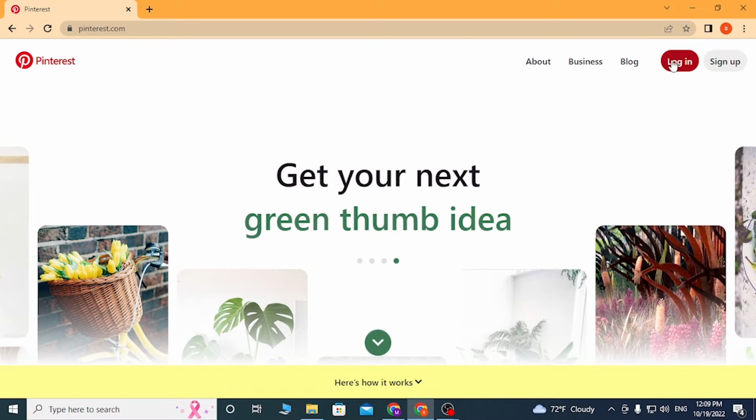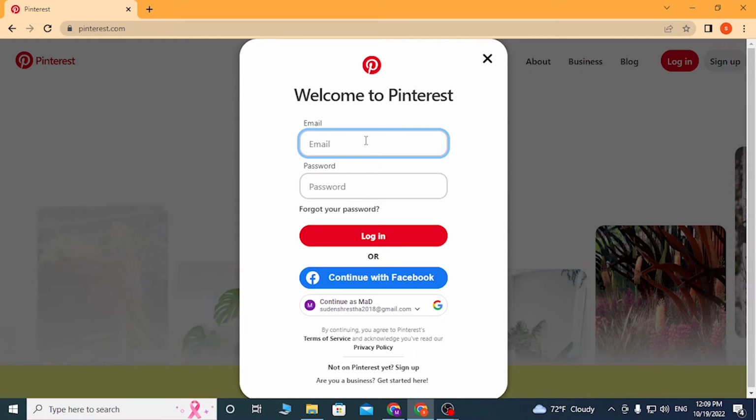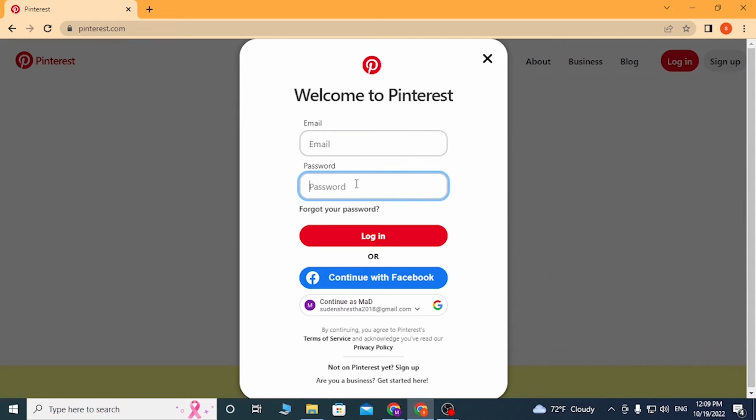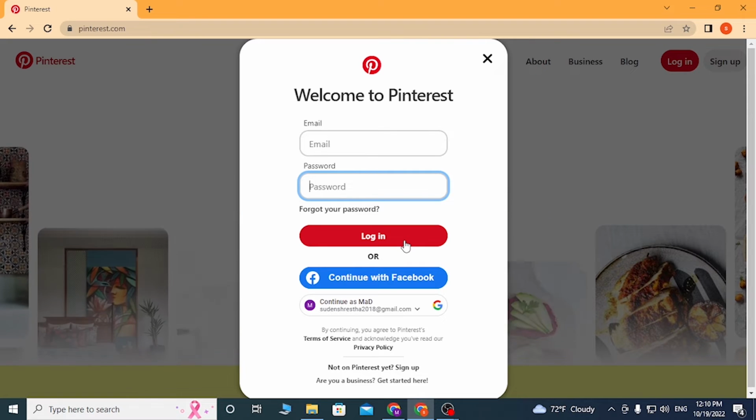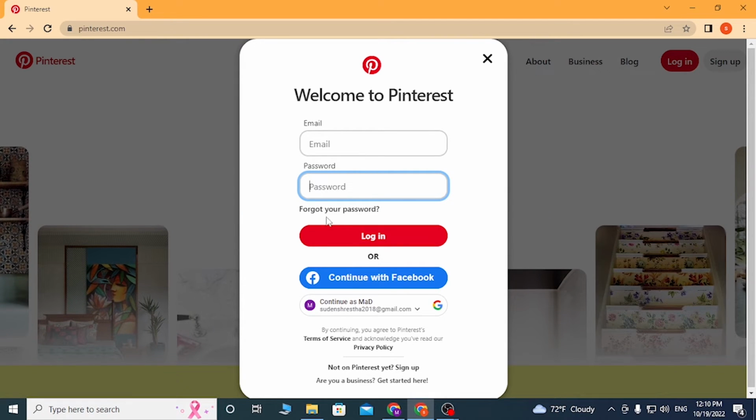And to log in, let's click on login, and you'll be required to enter your email address and your password over here, which you had registered on Pinterest at the time of creating your account, and click on login to sign into your Pinterest account from over here. Or if you have forgotten your password, simply click on forgot your password to go through a procedure to retrieve your password.